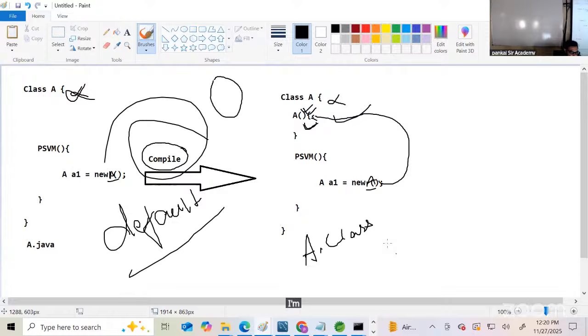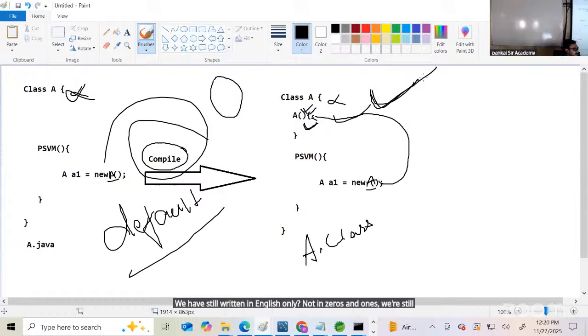I'm writing this code not in zeros and ones. We have still written in English only, not in zeros and ones.